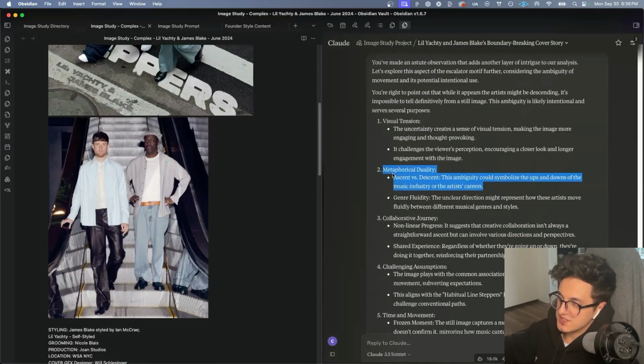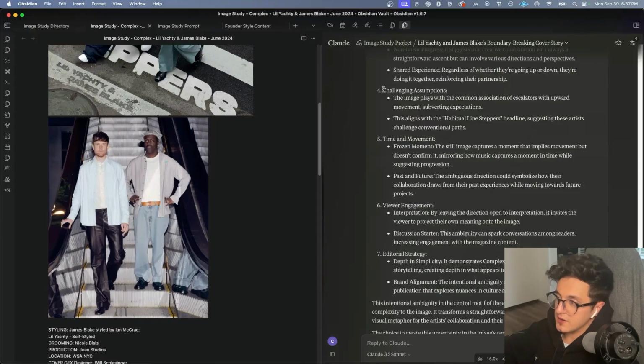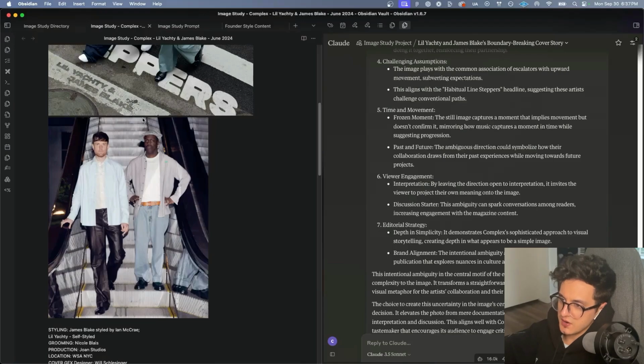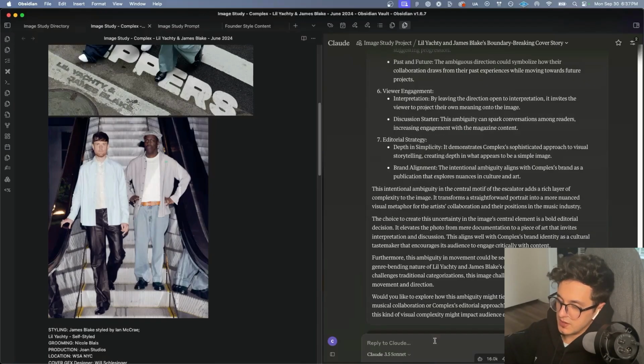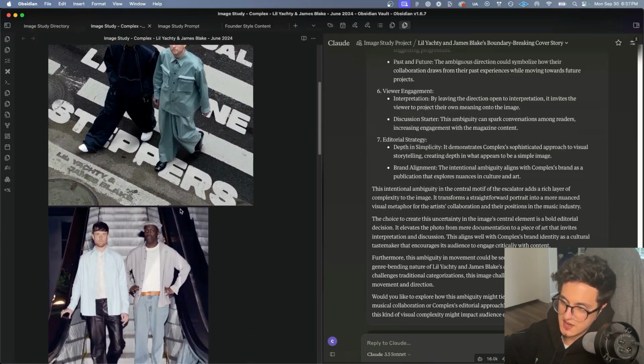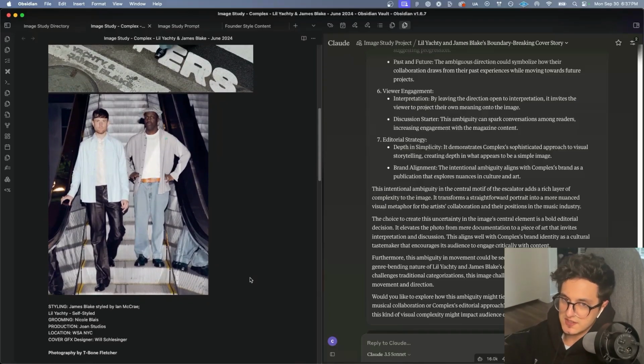I think some of these points are maybe a little too deep, like metaphorical duality, ascent versus descent. This ambiguity could symbolize the ups and downs in the music industry or their artist careers. I think that's maybe a little bit of a stretch. I noticed then that it started to hyper focus on not knowing whether these artists are going up or down on the escalator, but I'm assuming that they're coming down on the escalator, which is something that I mentioned in my breakdown where the descent of them walking down and crossing the lines or coming down on the escalator is actually intentional to show that they're grounded and down to earth.